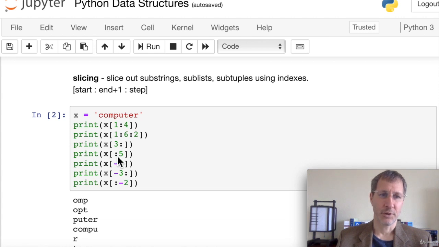Next, we're not going to declare a start. So we can skip the start by just putting :5. In other words, our default is we're going to start from the beginning of the string. We're going to get up to the sixth item because the 5 is non-inclusive. So COMPU. And you can see our result here is COMPU. So if you don't declare a start, the start defaults to the beginning. And if you don't declare an end, the end defaults to the end. And if you don't declare a step, the step defaults to 1. So that's basically what's happening here.